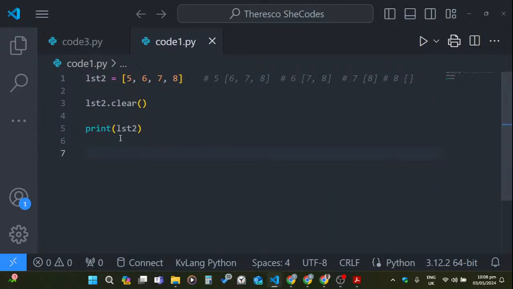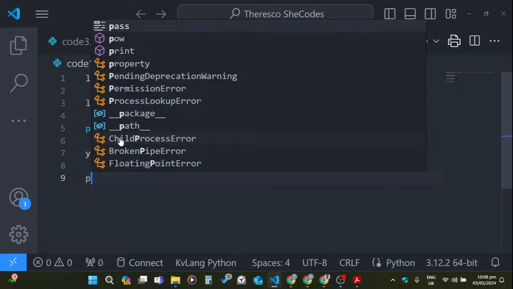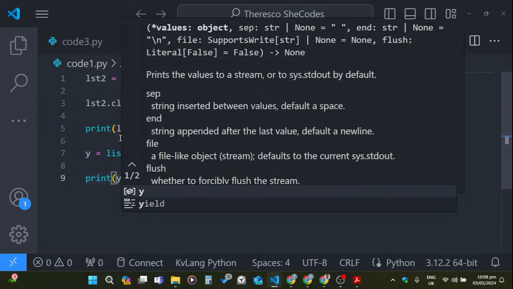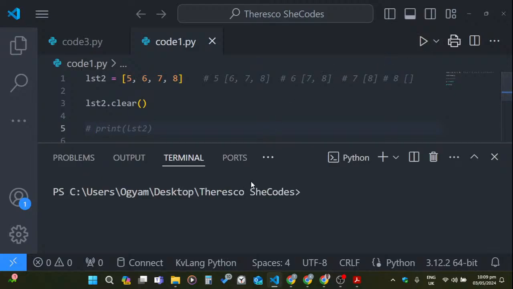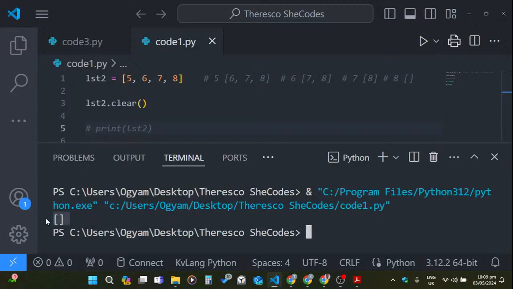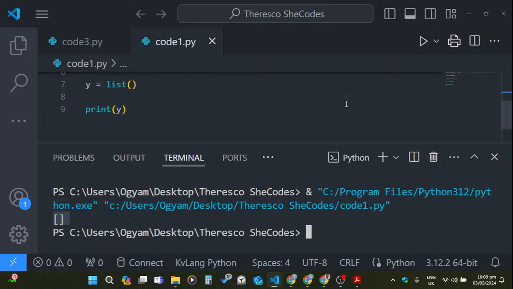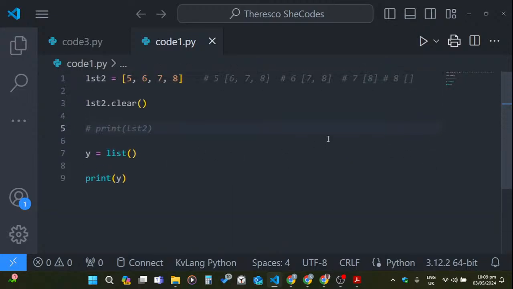If you want to create a new list, let's say a list called y, you can do something like this: lst. Now this is a new list, a fresh list. When I print y, it's going to be an empty list. So you can use this to create a new list, or you can create another list this way.